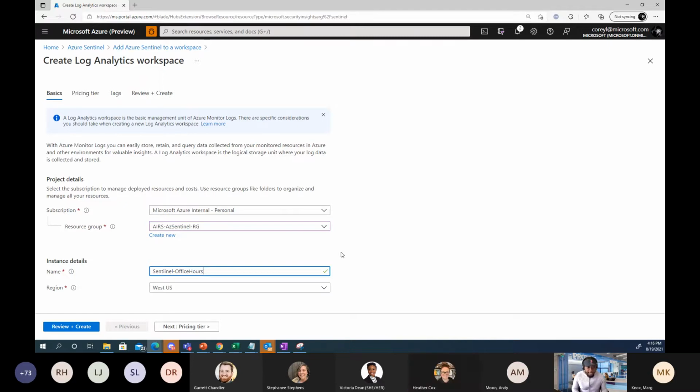Nothing super spectacular there, but I'll call out one thing here, which is selecting the region for Azure Sentinel. Depending on where your location may be, whether you're US West or US East, et cetera, typically we recommend you set up the instance closest to you.